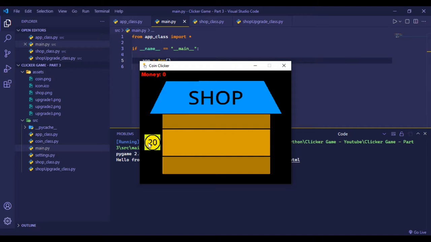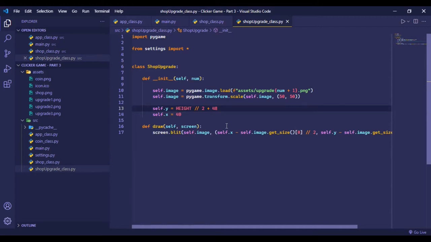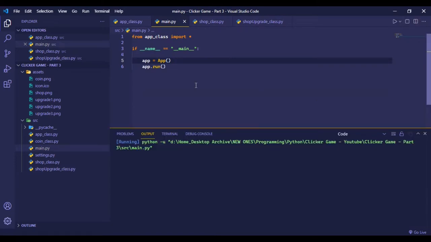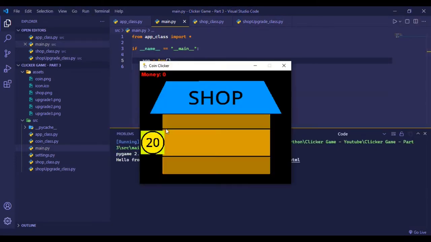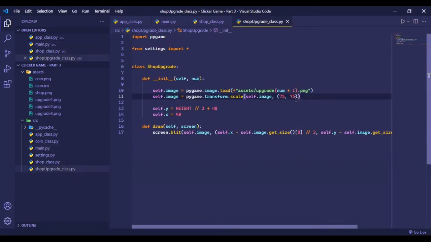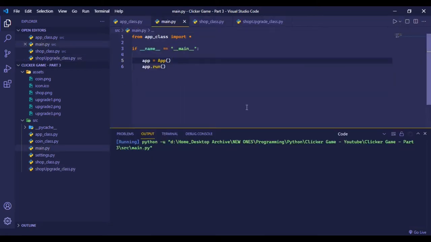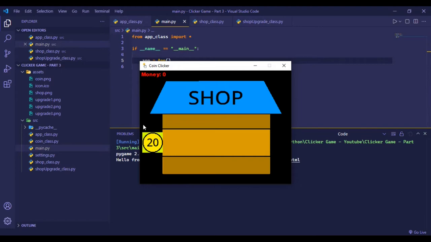So it looks a bit small right now, so let's make it bigger. Instead of 50-50, let's do something like 75-75. And if you press B, no, that's too big. So I'll go with 60. I'll go with 65. Let's see how that looks. Yep, that is the perfect size I wanted.